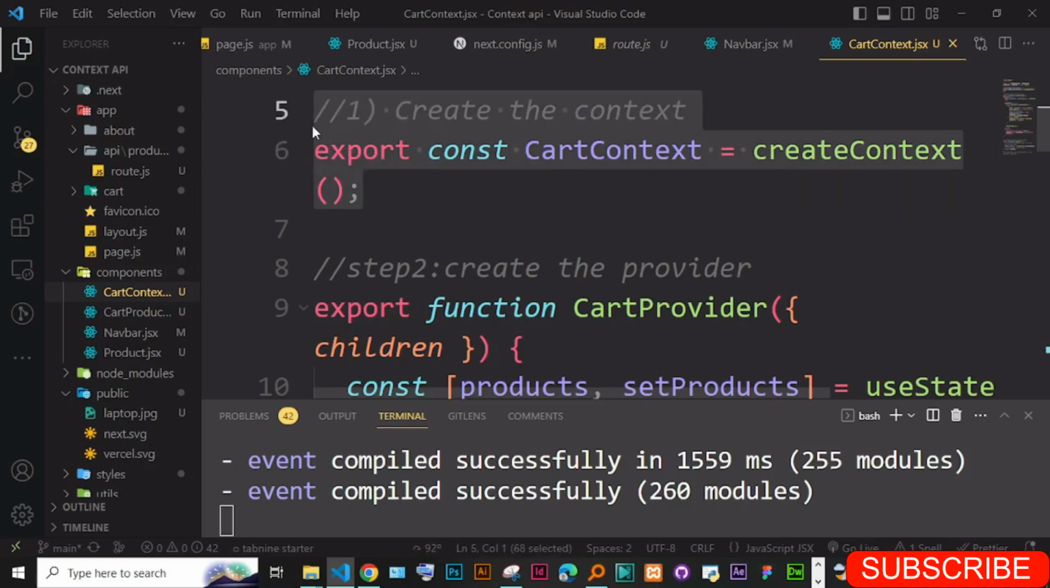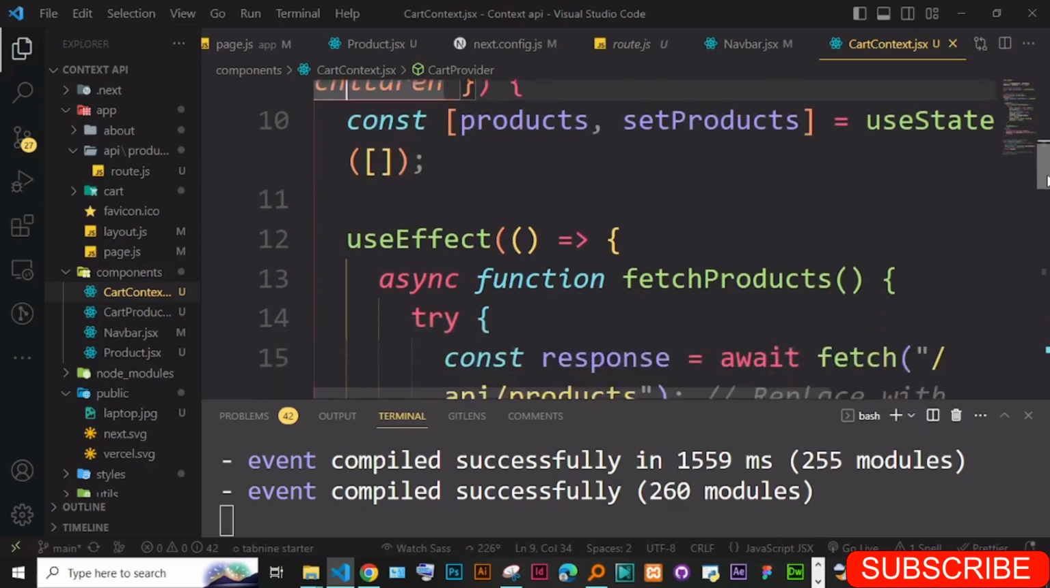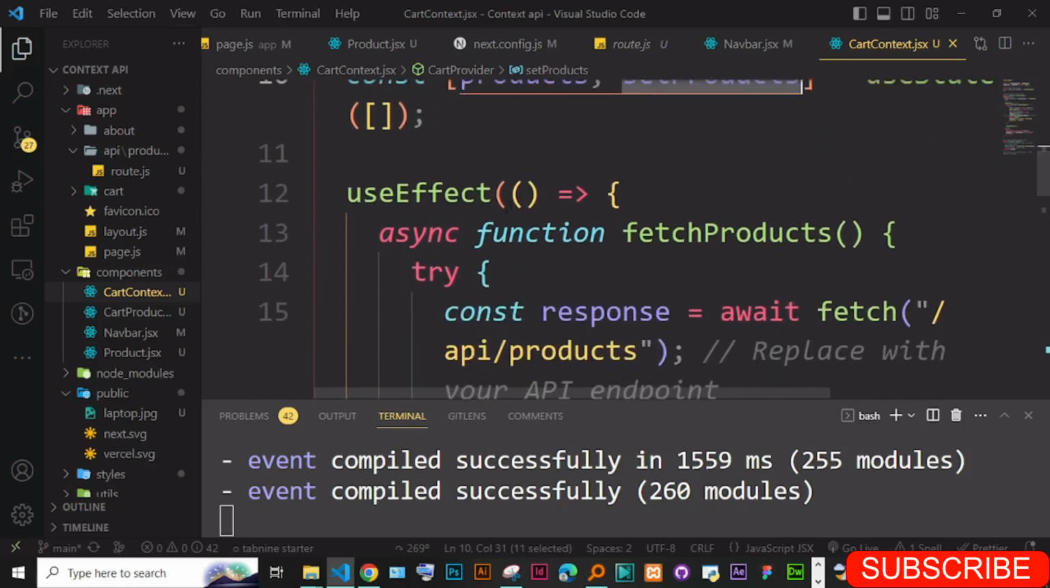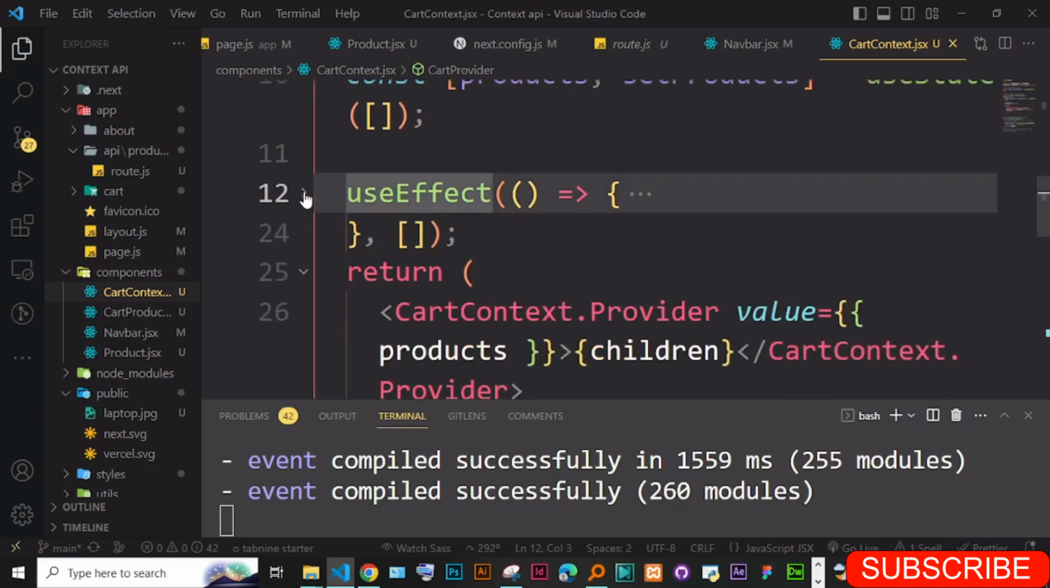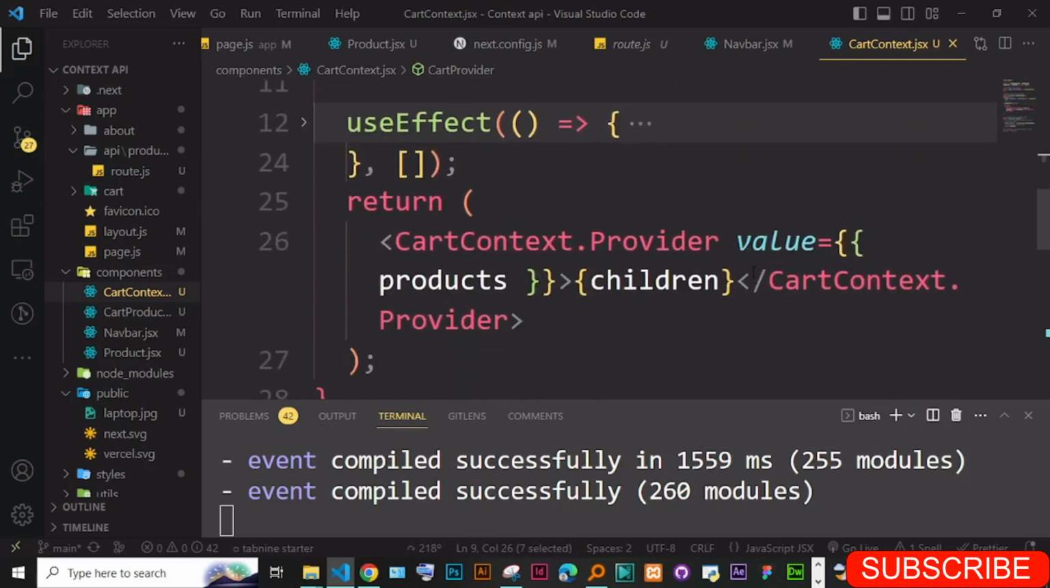You have to create the context first. Step number 2, you have to create a provider where you state the state you want to share globally. Okay, so here you explicitly define the state that you want to share globally, like this one. So in this case we want to share the products, and even have the set products. I fetched the products in a second, but the second step was creating the provider, and then the provider will expose the products. Okay, that is nice.